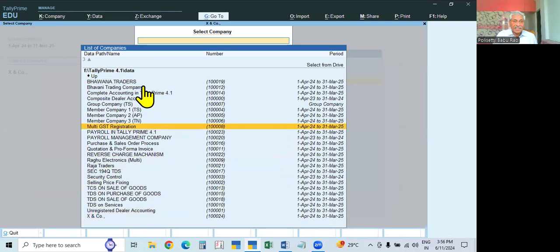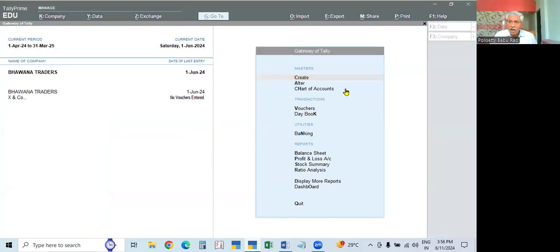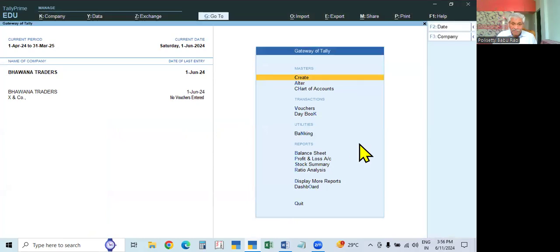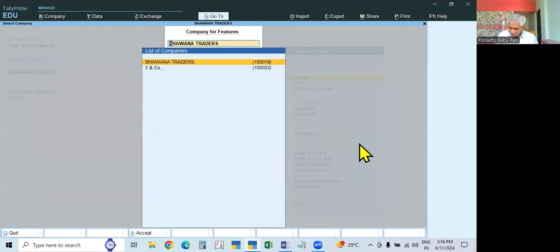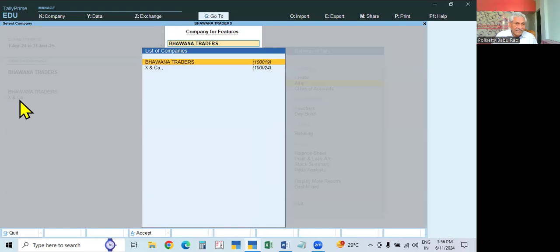Now we go to some other company, for example Bhavana Traders. In the case of a new company, automatically after creation, it will go to the features, F11. But in the case of any other existing company, how do we go to the F11 features? We have to use the F11 button. For example, we take up Bhavana Traders. If you click F11, it will show the features of Bhavana Traders.